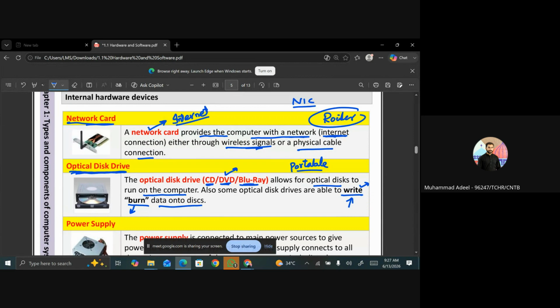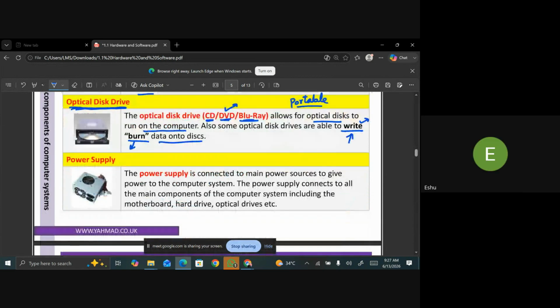Any question? Not right now. Okay, power supply. Have you heard about this word? It's a device that supplies power, power meaning electricity, to the main parts of the computer. Exactly. The main purpose of this device is to provide electricity to our computer.